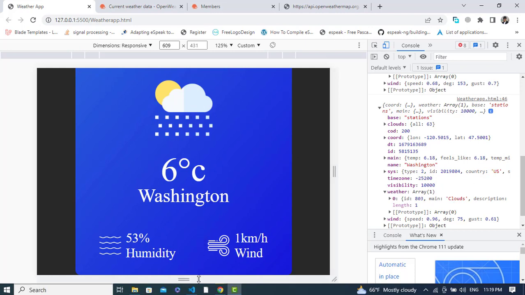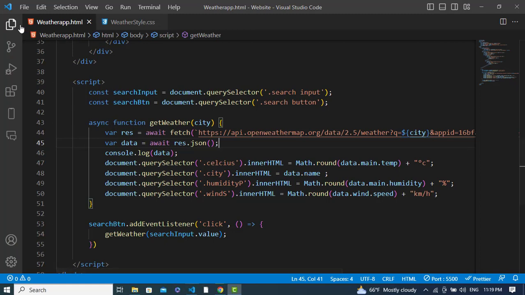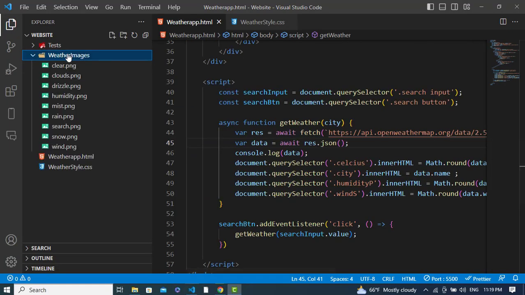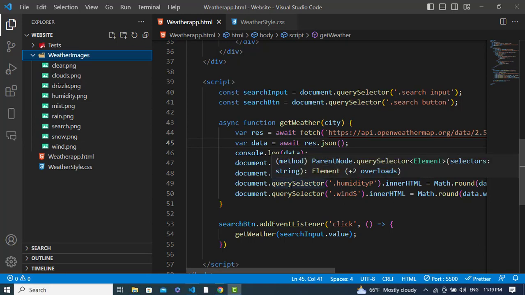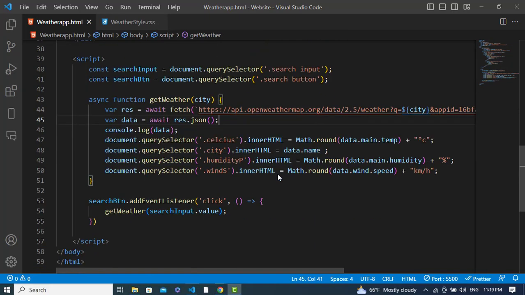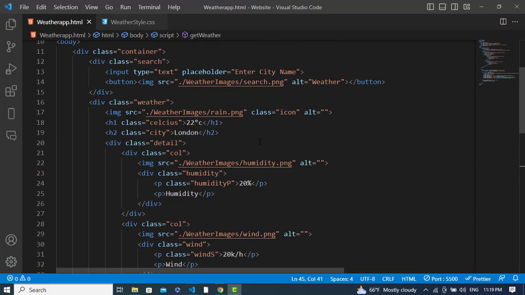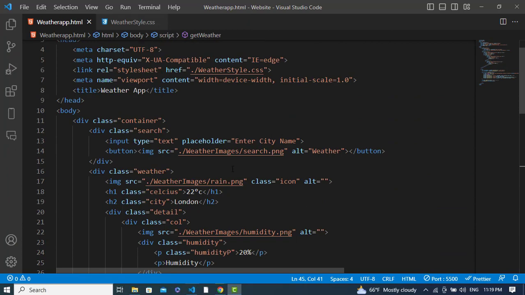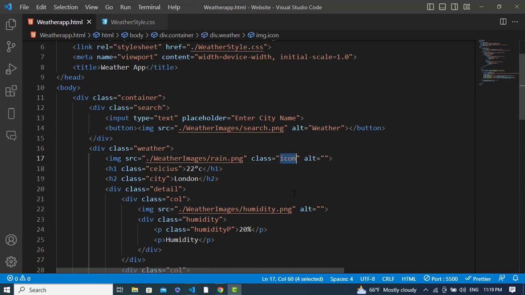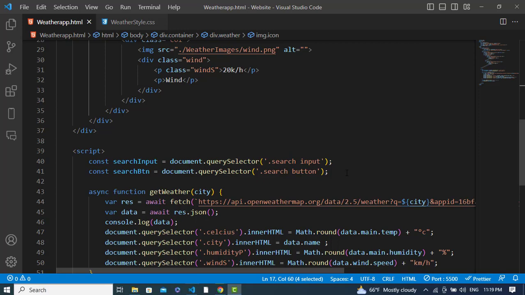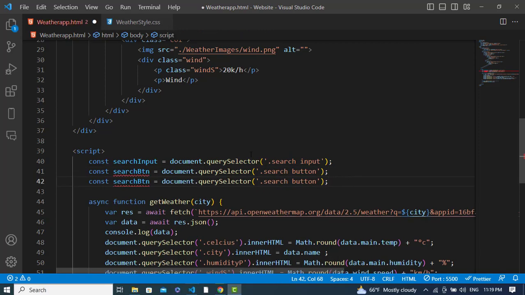So we should display our images, and for that we have the images. Let's see the weather images. These are the images: clear, clouds, drizzle, humidity, mist, rain, snow, and windy. We should display our images based on that. First of all, we will take this image icon. Let's come here and take that.